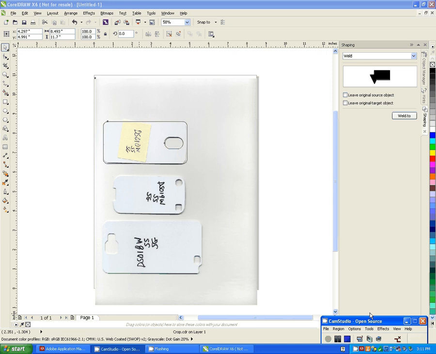So first off, I'm going to start by telling you a little bit about the document. These are some scanned in templates. I say templates meaning that these are products that will be made templates from. So we've scanned in some inserts here, and I've got three of them on the page, but I only want to work with one of them.